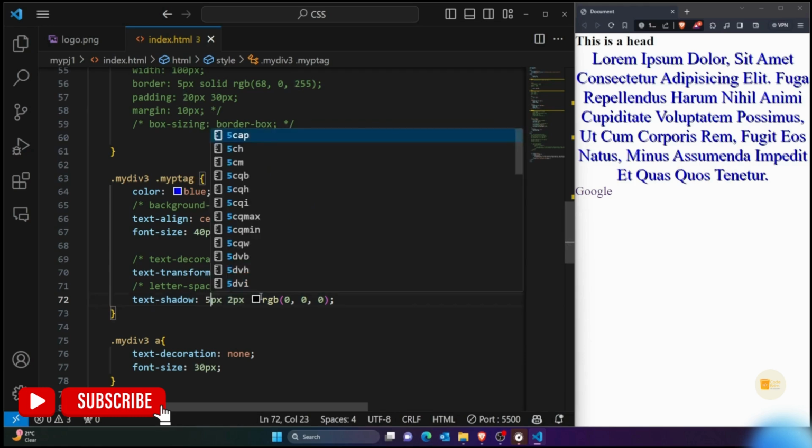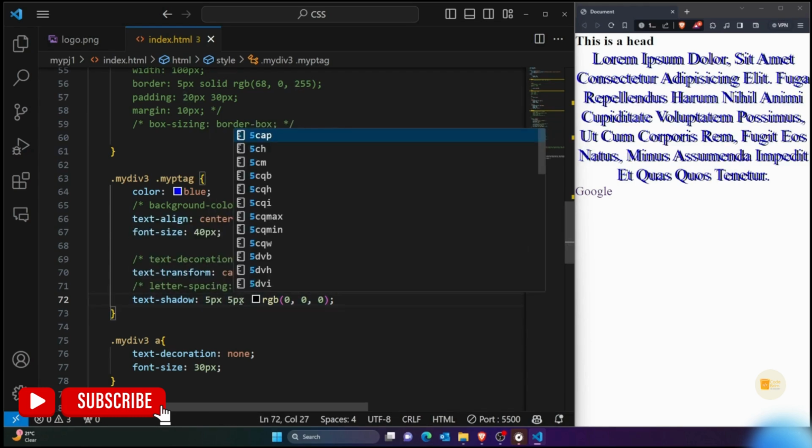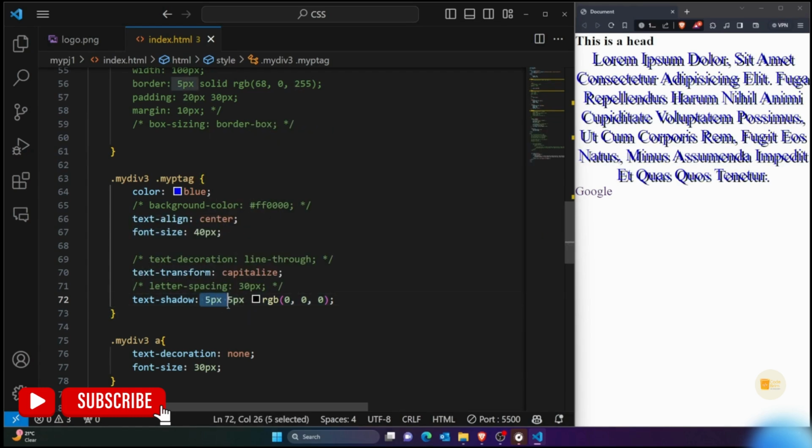If I make it 5 and 5, it would be more visible. You can adjust it to maintain the angle. So you can see that's how the text-shadow property works. Okay, after this, guys, we are going to learn about one more thing. For example, I have a property named font property.